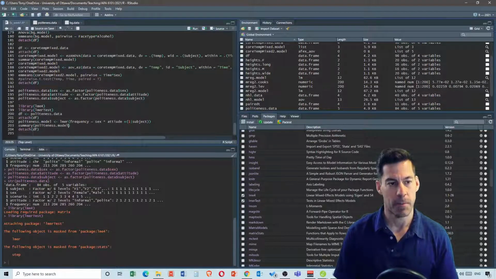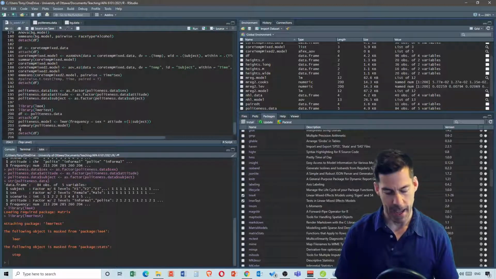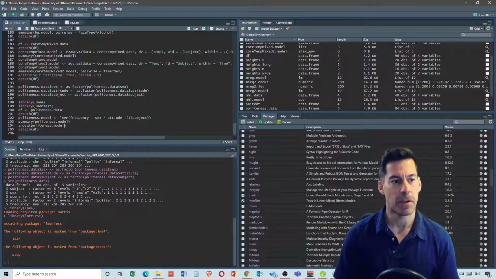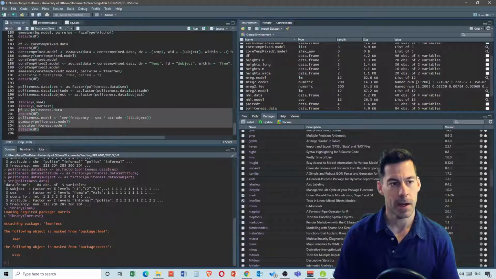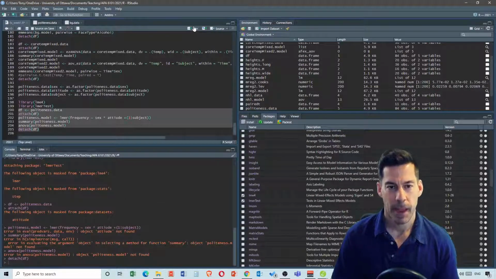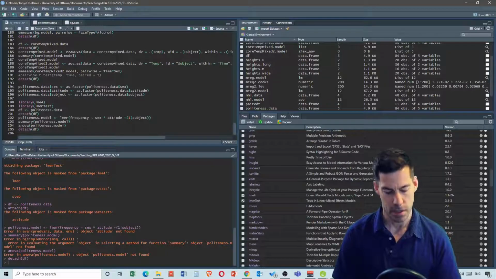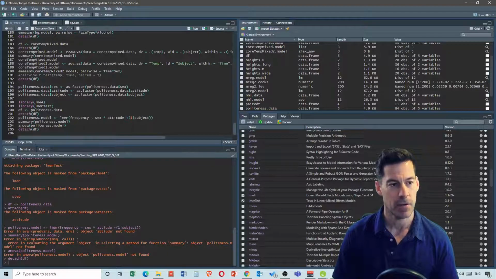Summary politeness.model, and then we'll run ANOVA of that model. So that should be good for now. So if I run that entire set, as you've come to expect from me, I've made a spelling mistake. It's frequency by sex by attitude. You probably picked these up before I do. Let's try running that again.